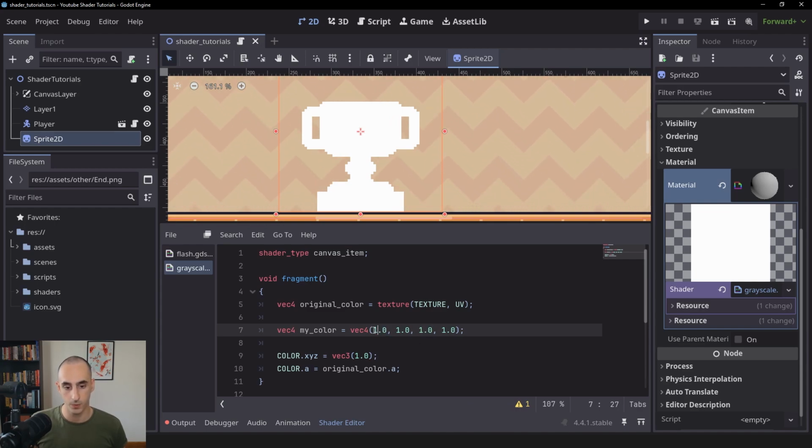You can see that for white, they're all 1s, which means red is full, green is full, blue is full. For black, they would all be 0. So 0 is the minimum value they can have, which is no color, and 1 is the maximum value they can have, which is maximum color. And if all of them, all red, green, and blue are 0, that's going to be a black, fully black.